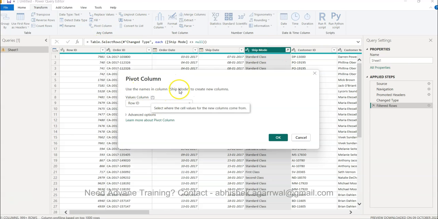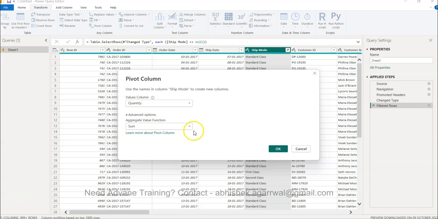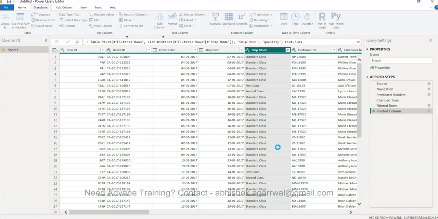In the pivot column, make sure that ship mode is coming here, and the values should be the quantity. Advanced, make sure sum is there. If you need average, that's also fine. And you click OK. Once you click OK, now it will start doing the processing, and the columns will then be present in the end.